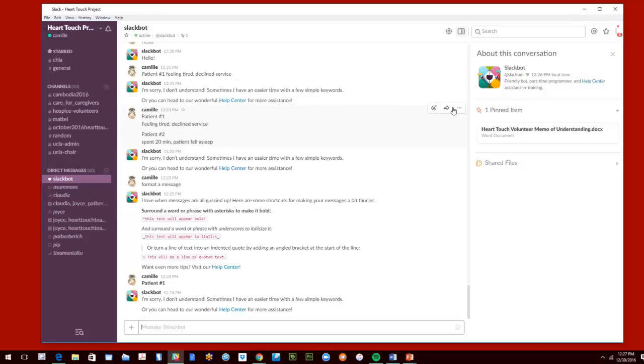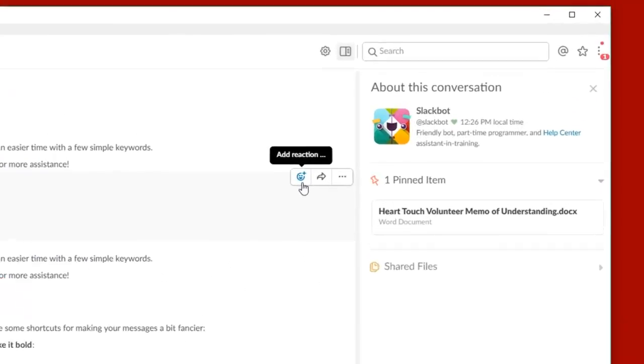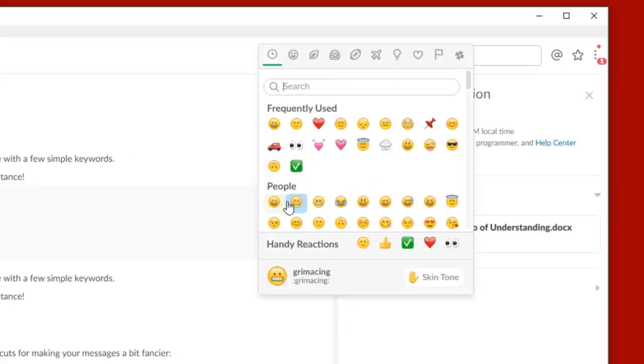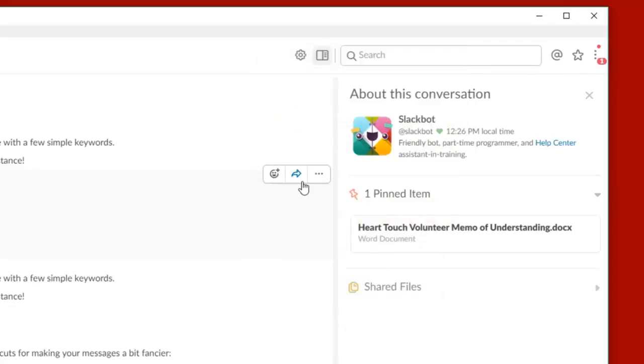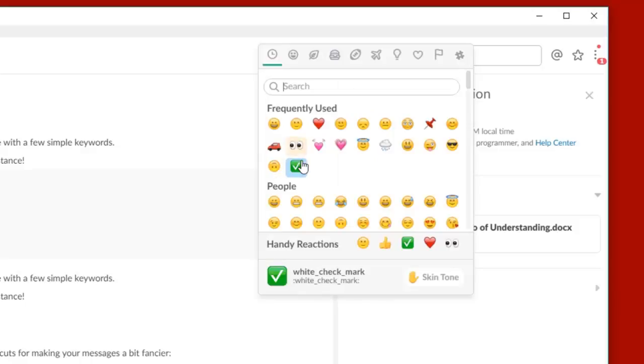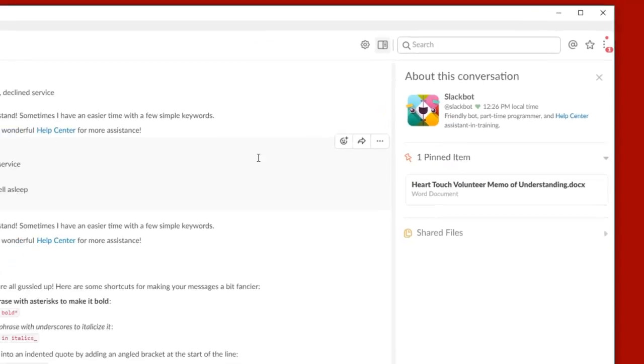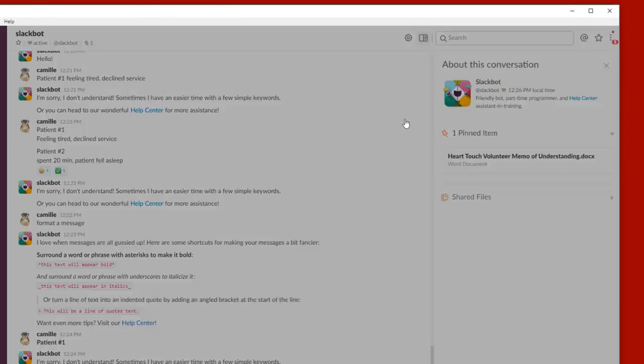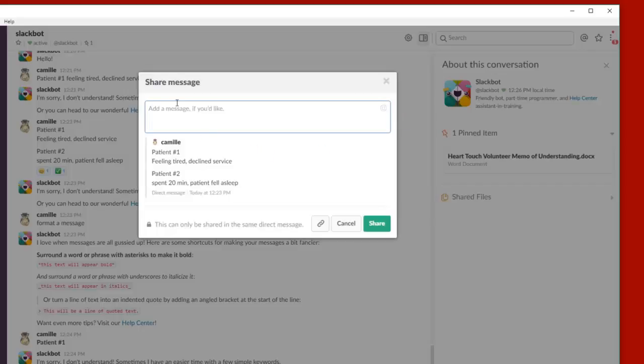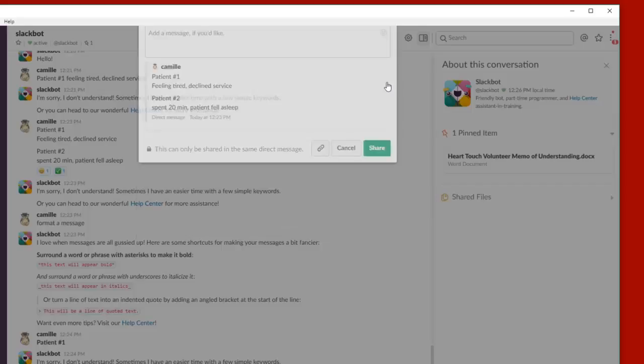And then over here to the right, you'll see a couple little icons. One is you can add a reaction. So if I wanted to add a reaction, a little smiley face, I can do that. Or I can put a little check mark, and they show up down here. The next one is I can share the message. So the share the message is like, you can add a message if you like, and then you can share it with different people. That really is not really helpful for us. Remember, this is an IT for coders, so they do this a lot.